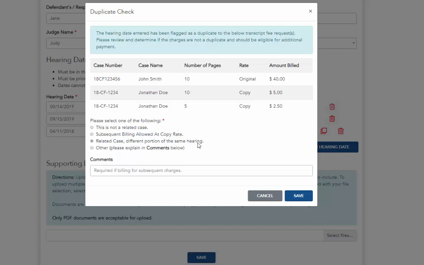This is what happens if, say, you've already billed the AM transcript, but now you're billing the PM. You would put that here. And then other, just in case we've missed something. But these last two aren't as common. You're going to mostly see the case is related, or the case is not related, or the case is related and you should be billing at a copy rate.